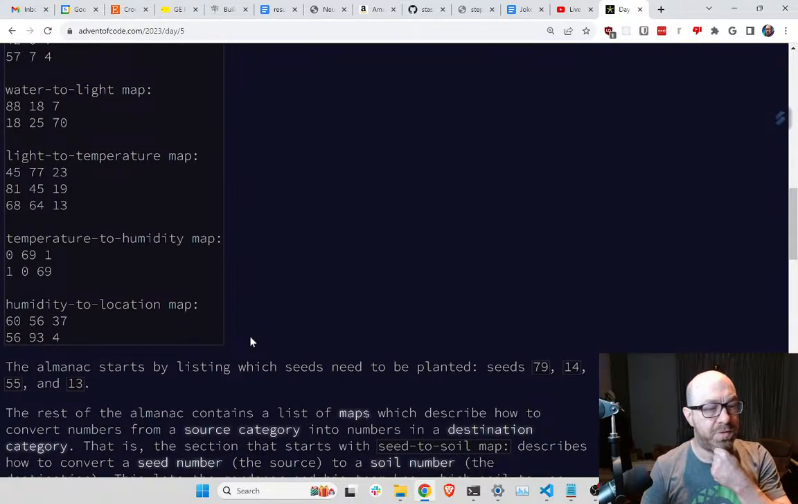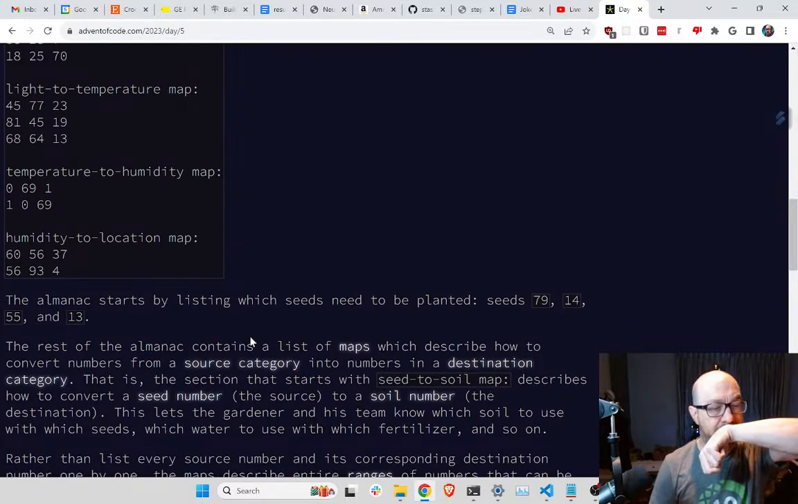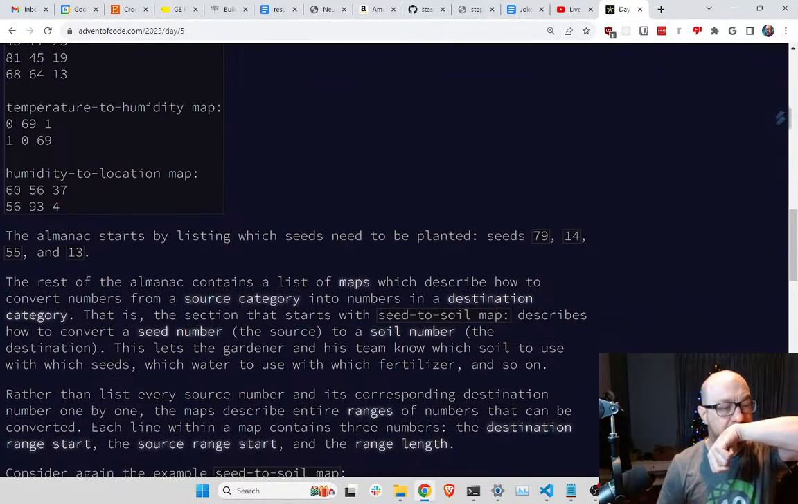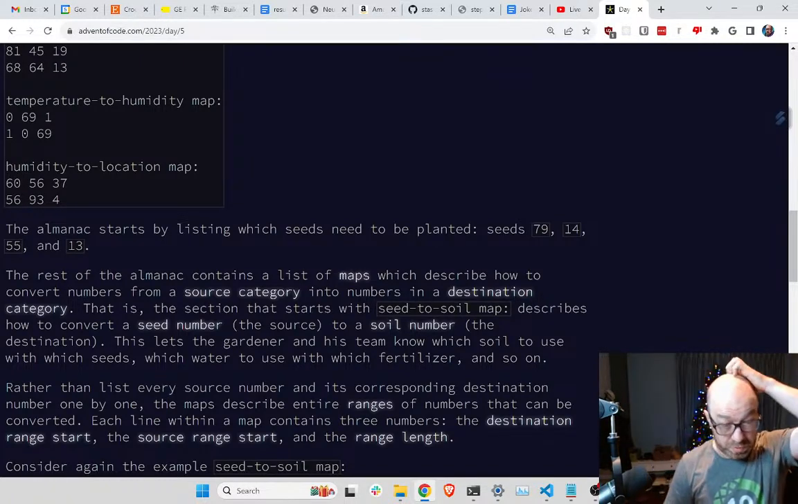The almanac starts by listing what seeds need to be planted. Then there's a list of maps that describe how to convert numbers from a source category into a destination category. Rather than list each source number and its corresponding destination number one by one, entire ranges of numbers can be converted at once. Each line within a map contains 3 numbers: the destination range start, the source range start, and the range length.